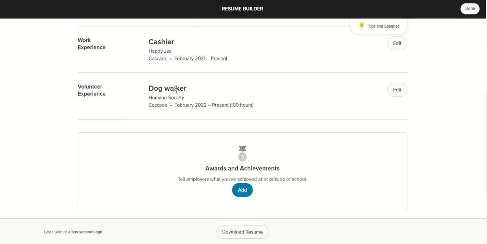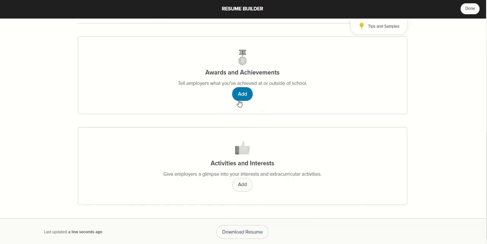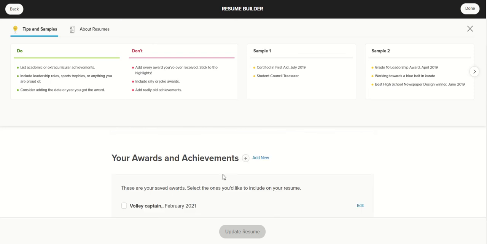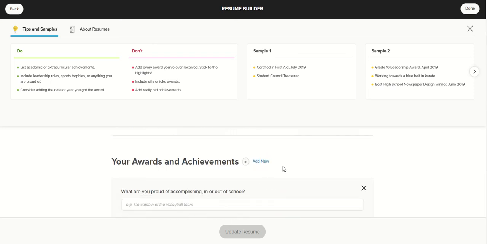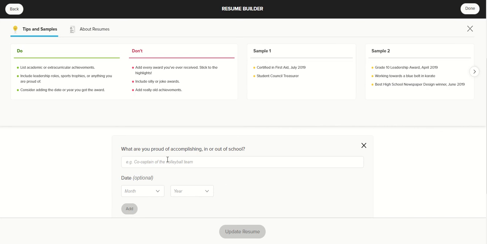So as soon as we get down to here, now we're going to get into awards and achievements, activities and interests. So awards and achievements are things that you have earned over time that are notable. You're going to add them in. So maybe you were captain of the volleyball team. Maybe you were a 2-time state wrestling champion. Maybe you won something important, like you won MVP of your team. Those are sports related, but maybe you were the lead in the musical.